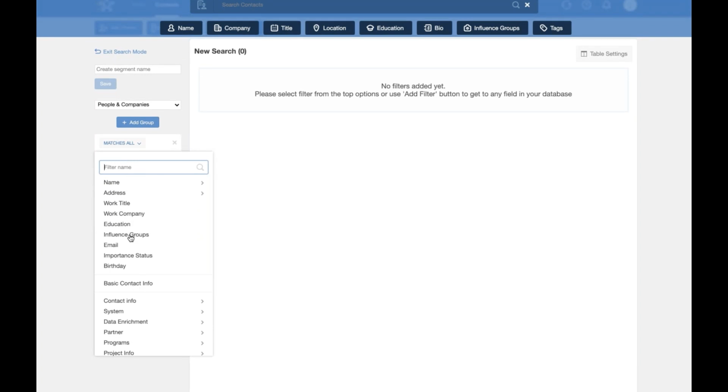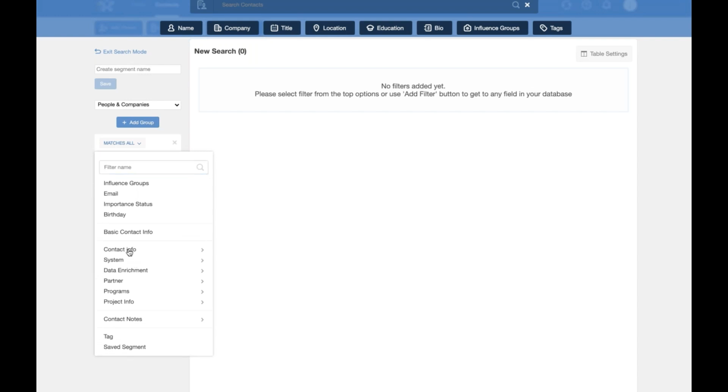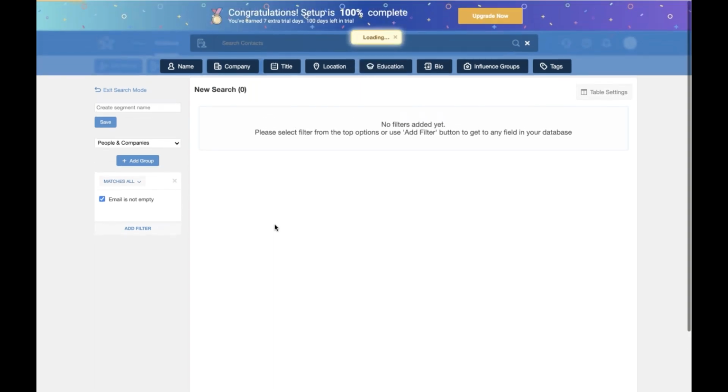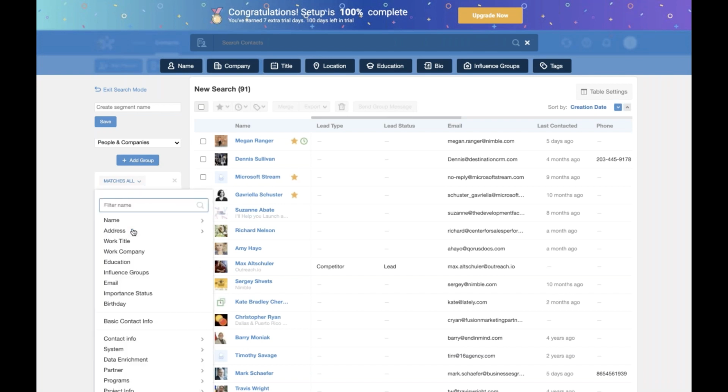So I could create a group of all the people that I have an email for. So you can also use this to clean up your database. If you want to pull up all the people, all the empty contact records, you can use this search to do so. And then you could find all the ones whose emails are empty, not empty like in this example, and then also maybe add a few other fields to make sure that it's really just empty contact records.